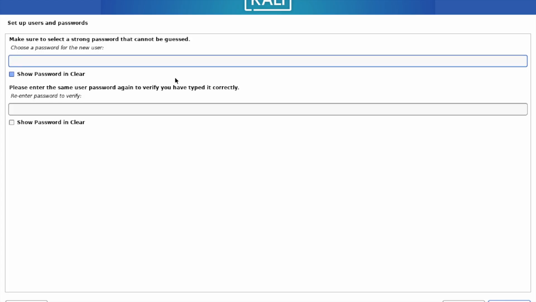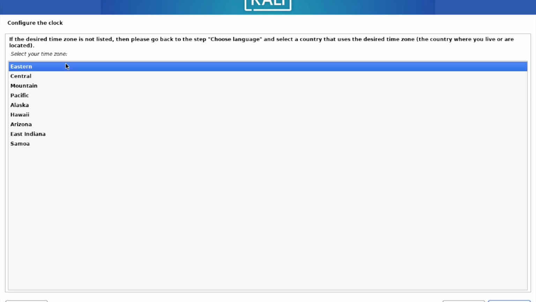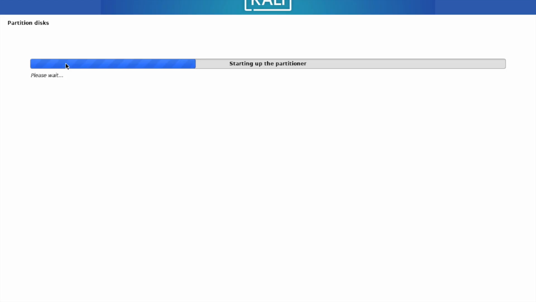From there, just type in a password, any password for your Kali Linux machine, enter, and then your time zone. Whichever time zone you're from, just click on that one. My time zone is Eastern, so just go there and click enter. Alright, so now from there it will start loading. It will take some time, so I'll just fast forward this process.